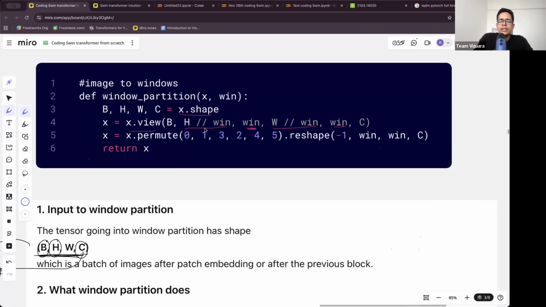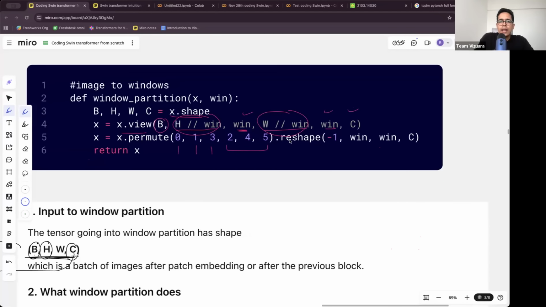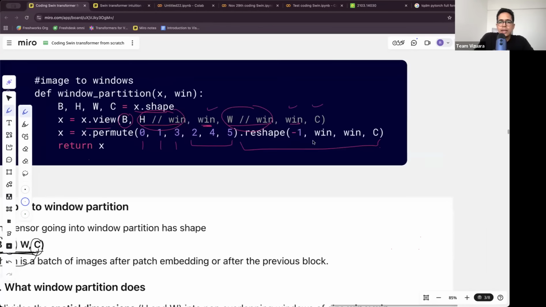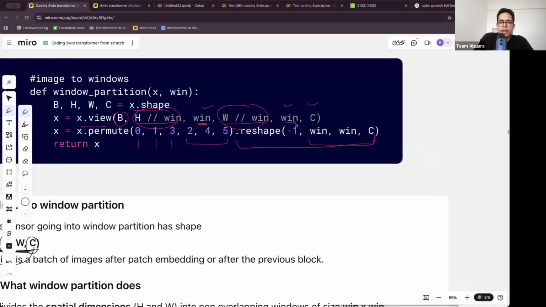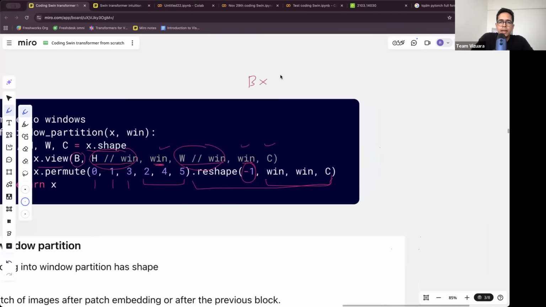And then I'm rearranging the items such that B, H by win, and W by win come close to each other, which is why the 0th dimension, first dimension, and third dimension are now close to each other. 2, 4, 5 will be win, win, and C. So those will be the last three dimensions. And then I'm applying a reshape function where the last three dimensions are preserved and the remaining three are combined into one single dimension. So this -1 will take care of the default number, whatever that should be. Here the default number would be B multiplied by H by win multiplied by W by win.